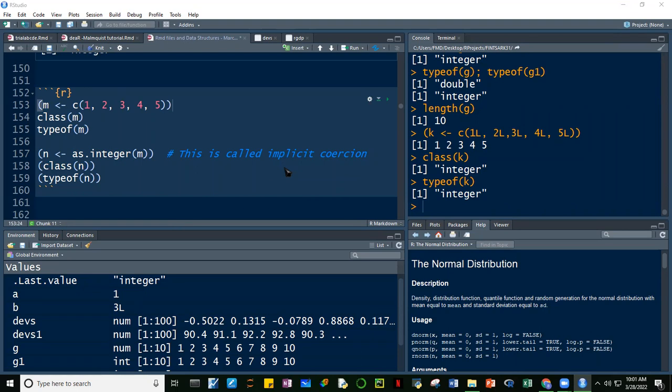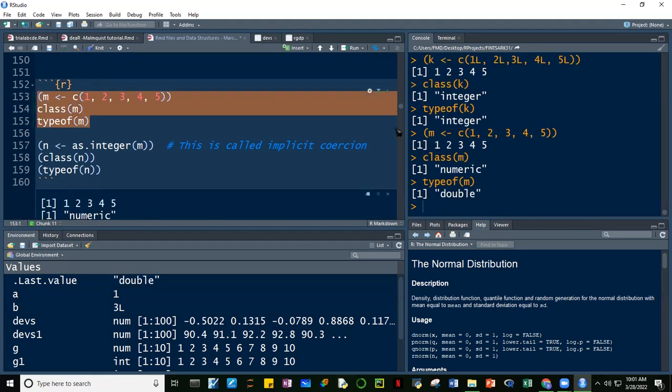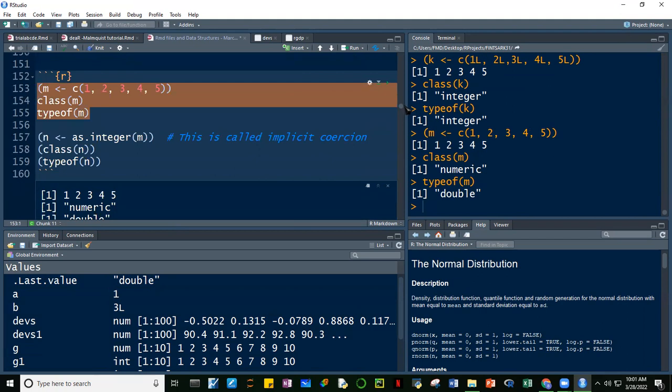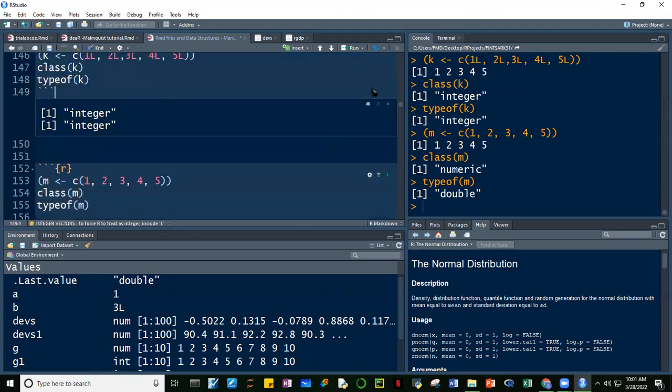Tama, tama class. It's numeric. Very good. So numeric to, without running it kasi gumamit siya ng C, hindi naman niya in-impose na dapat integer yan by using L or using 1 colon 5. So if I run this, if I print siya, and then I know that the class is numeric, the type of is double.